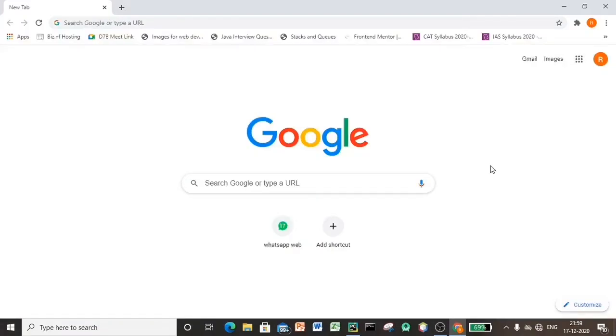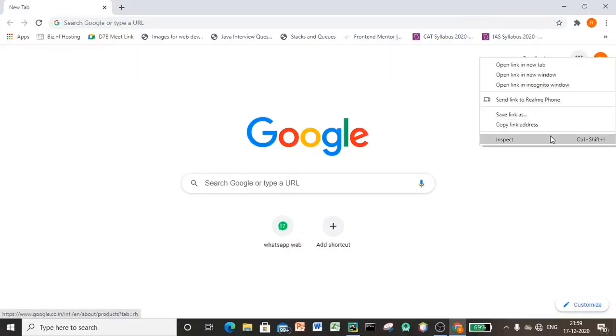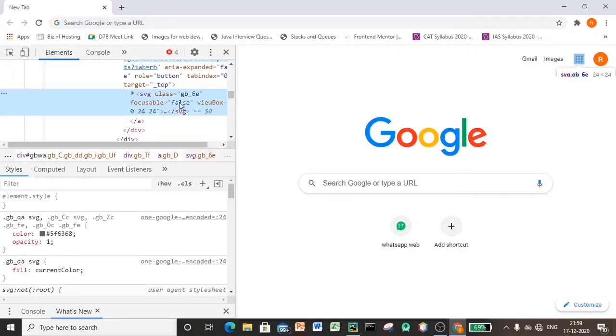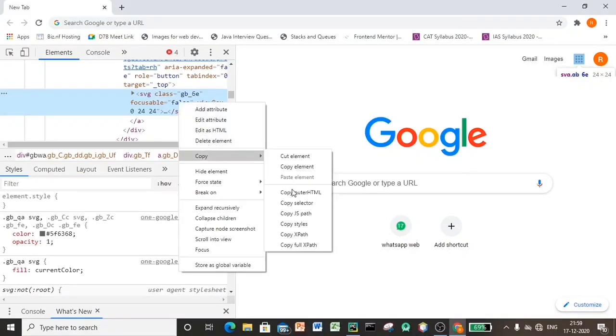If we want to locate any element, right click on it and click on inspect. After clicking on it, right click on the highlighted code and copy the XPath.